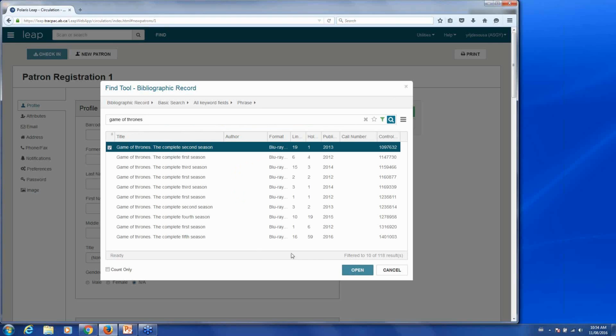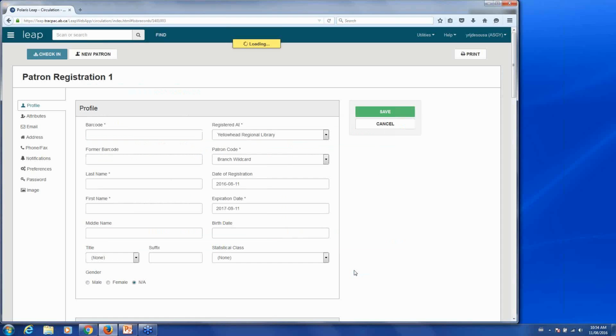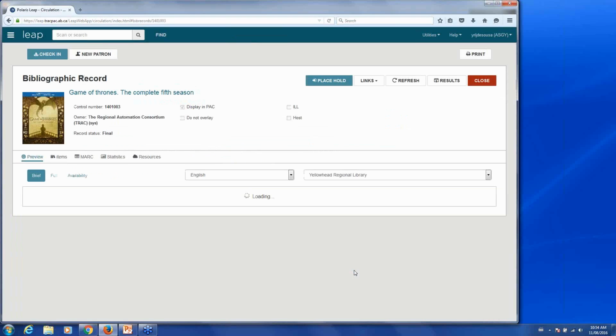So they said they wanted the 5th season. That's right here. So I can either double click it if I'm on a laptop, or tap on it to highlight and then go to open. So I'll do that. Okay, so I have the bib record open now for this item. I would probably confirm with the patron this is the one they want. It is, so I'll just go ahead and click place hold.